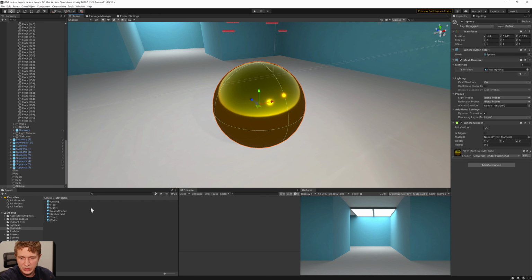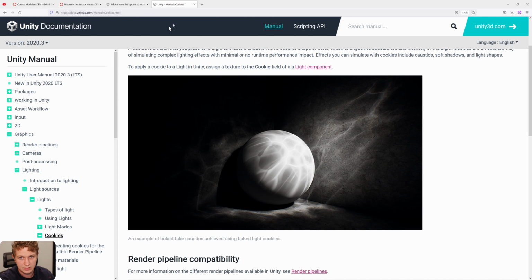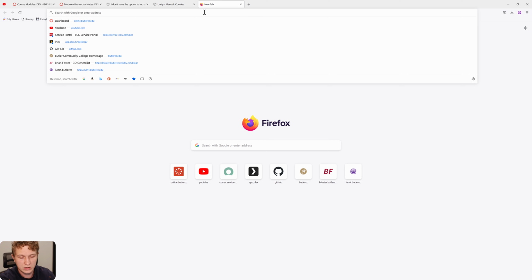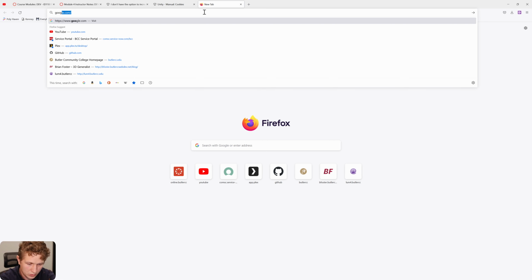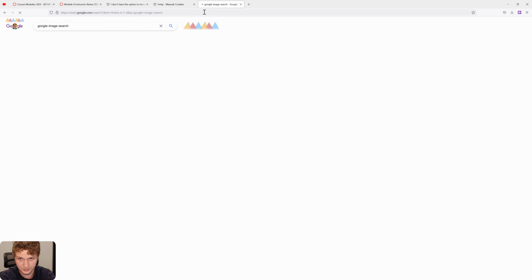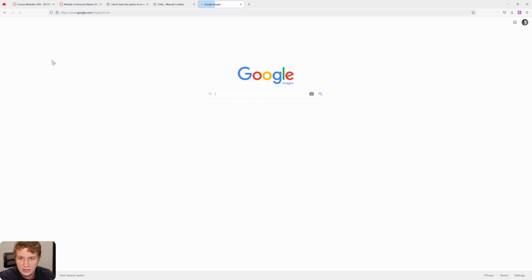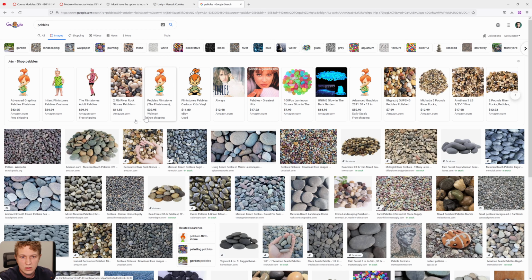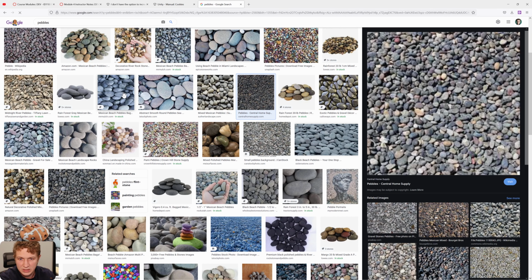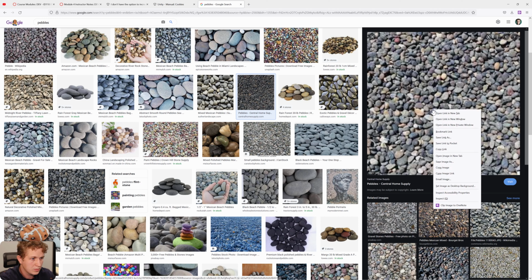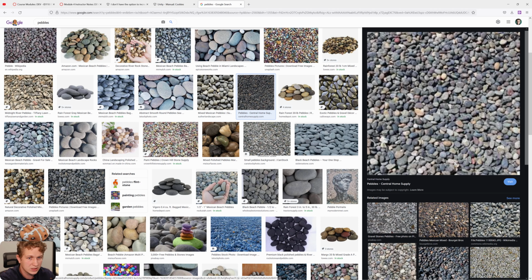But we can also bring in textures of our own or textures that we find on the internet. If we looked at Google image search for pebbles, we might get something like this image. And maybe we could save this image.